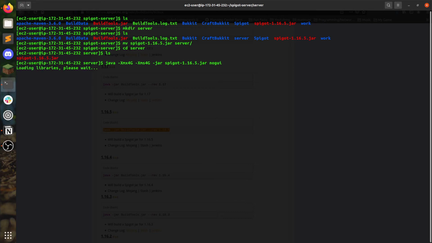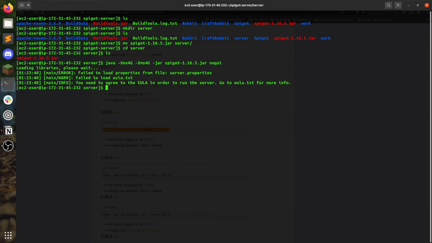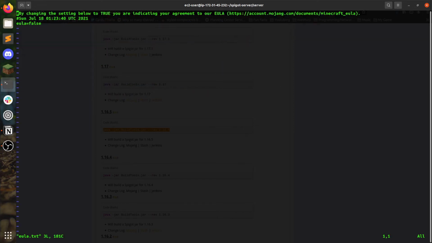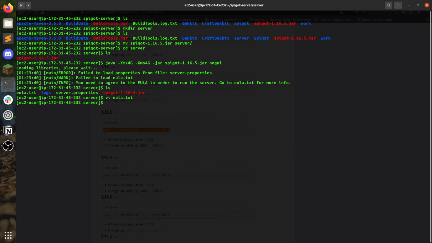Then it is going to error out just like our last server. It's going to say something about agreeing to the EULA text. If you hit ls, you're going to notice there's a whole bunch of new stuff here. Last time we used Vim, so do that again and open your EULA text. Jump down here using your arrow keys, move over and hit I, and then backspace all the way back to the equals, then type true. Then hit escape, :wq, and enter. Once you've done that, you can run the server again.